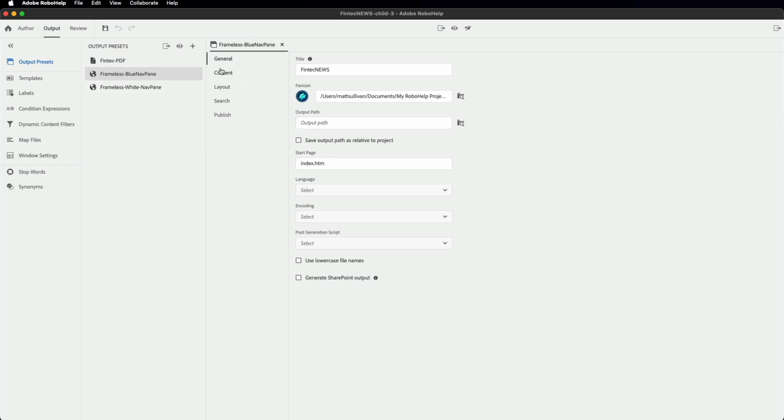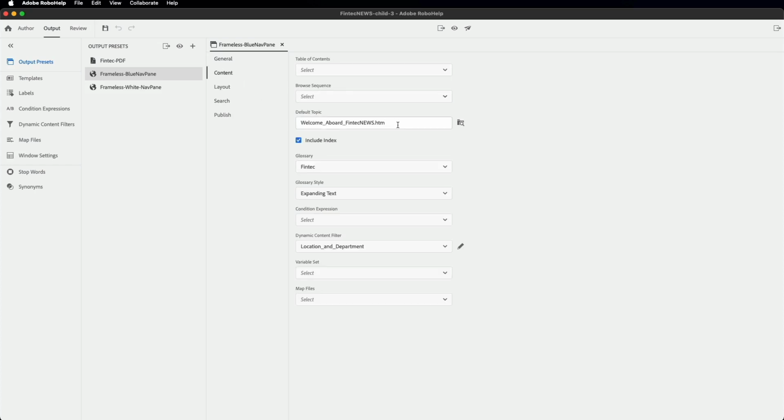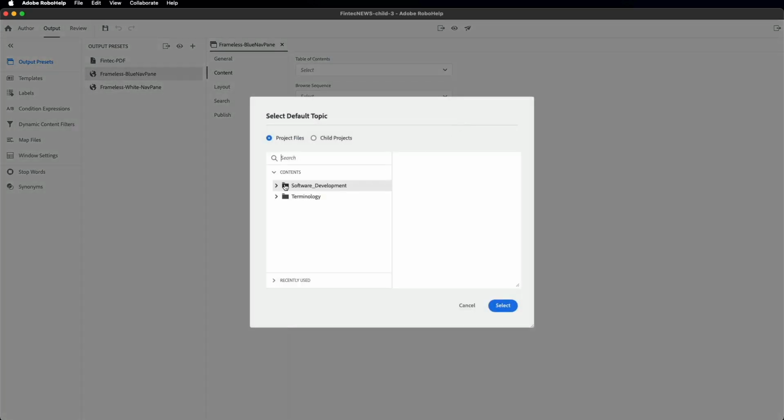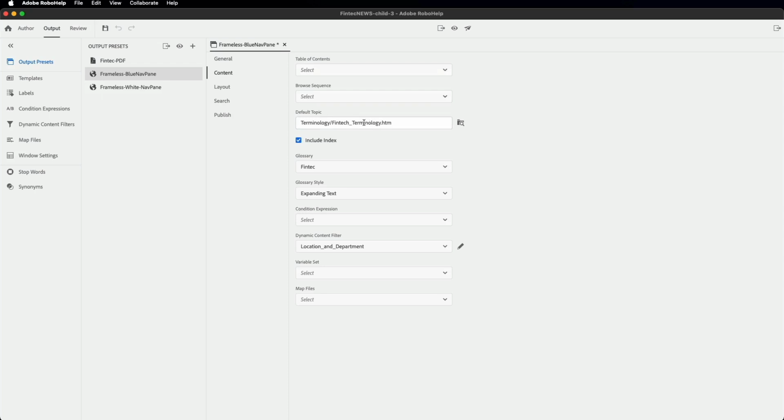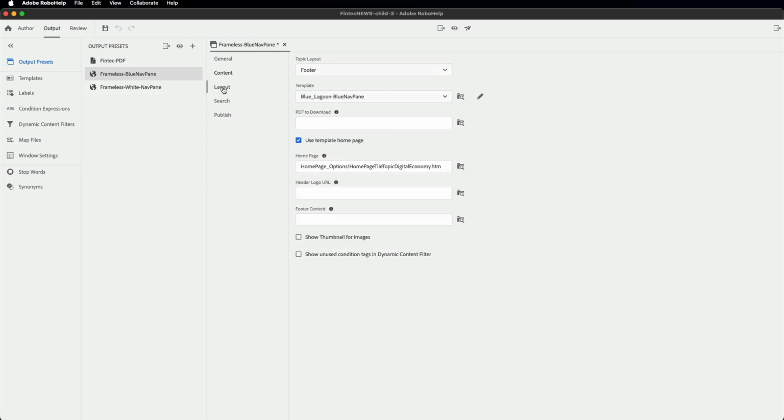I do have my start page. I do have my content and a default topic. The welcome aboard FinTech, I probably want to go through there and look at a different topic inside of here, since we've got all these different things. Let's go with the FinTech terminology here. So we're going to go there, select that so that it's something that's inside the topic. And then we're going to go to layout, and we're going to go to the template and make sure that we've got a template that is set up. I'm going to go ahead and save that change. I'm going to close that project.